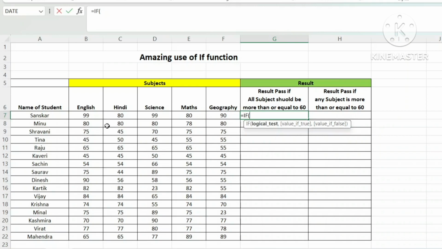Now, here we want in each subject, the student should get 60 or greater than 60. For that, I will use the AND function with the IF function. If the marks depend only on one particular cell, then I can use the IF function directly. But because we are taking into consideration multiple cells' conditions, I need to use the combination of IF and AND function.